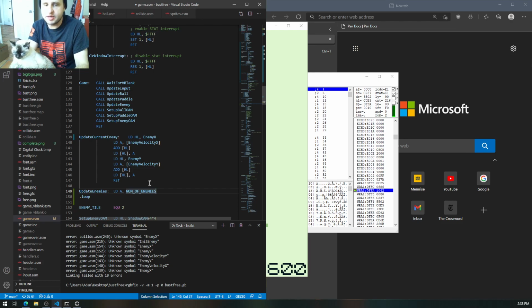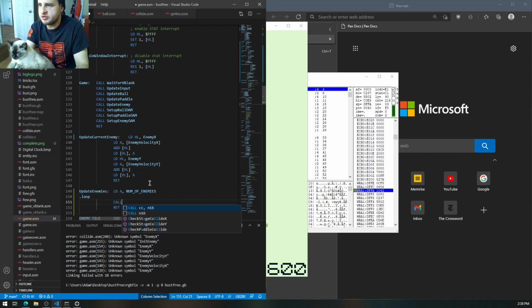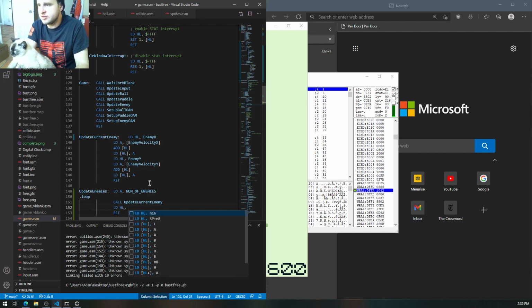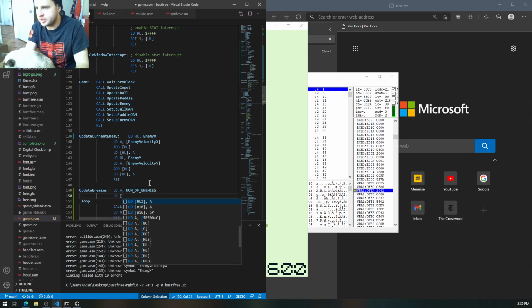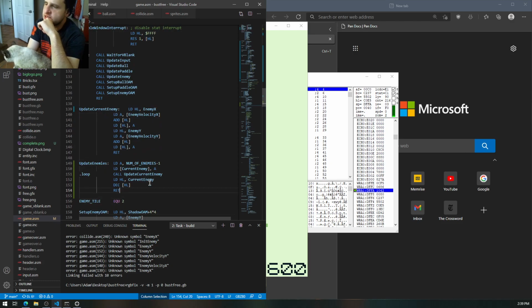I'm just thinking about the best way to do this, sorry. What we're ultimately going to want to do is call update current enemy, and then load HL with current enemy, decrement HL. So actually what I might want to do is just write this. -1. So this is going to iterate through that array backwards.